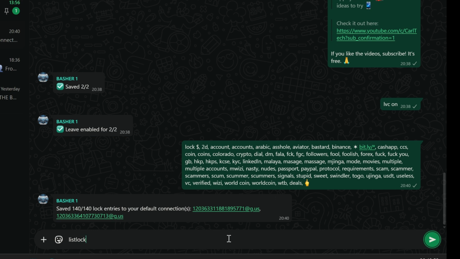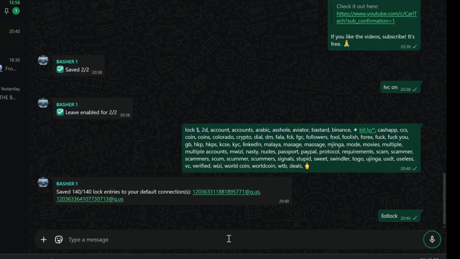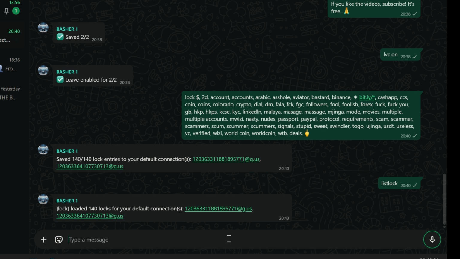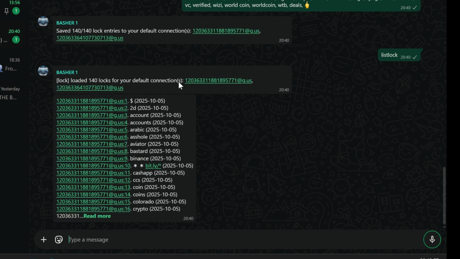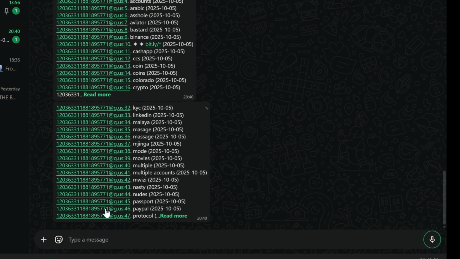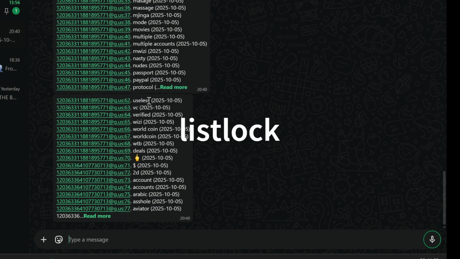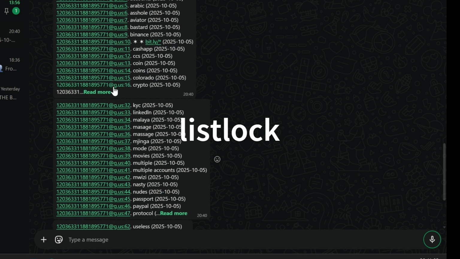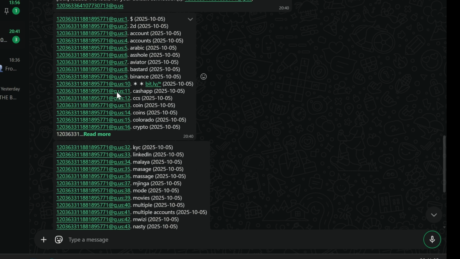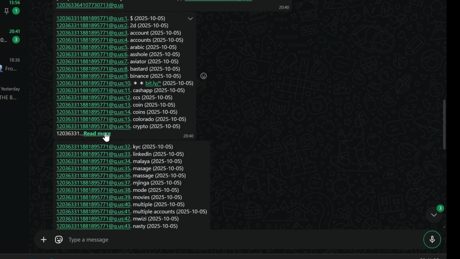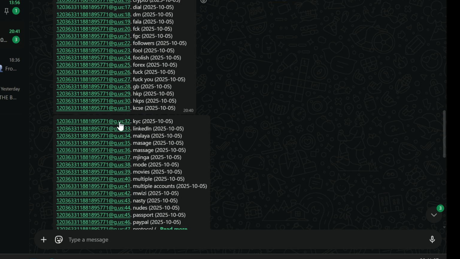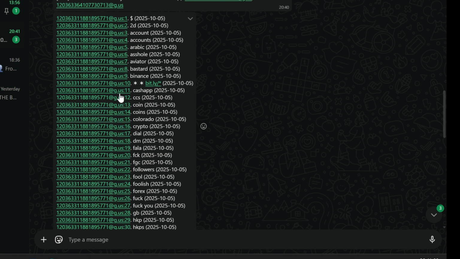As your block list grows, you'll need a way to manage it. The bot provides simple commands for this as well. To see all the words you've currently locked, you can use the command list lock. Note that this is a single word. When you send list lock in your command center, the bot will generate a neatly formatted list of all your locked terms. This list is more than just a simple display, it's an interactive management tool.